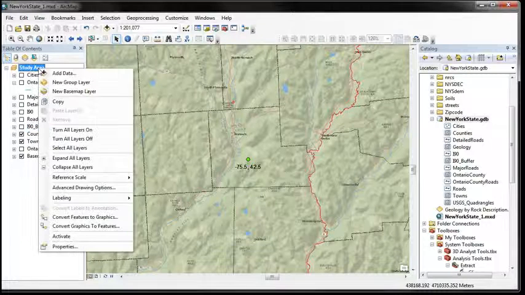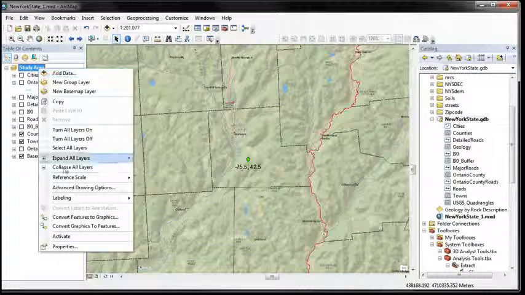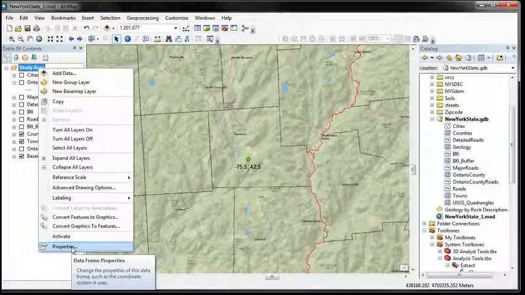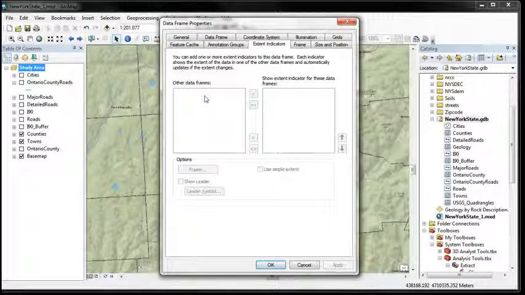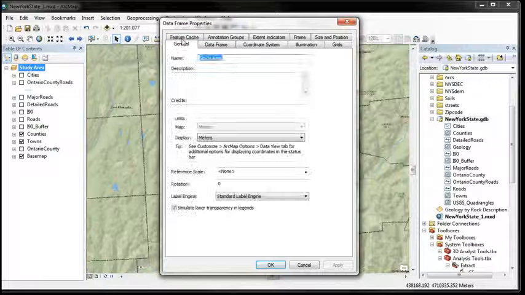which I changed the name of, if you recall. And if I right click on the data frame name, down towards the bottom is the option called properties in the context menu. And this allows you to do a number of things in the data frame, and there's tabs for different sections. If I click on the general tab, this is where you can change the name. And yes, there's a very easy way of changing it in the table of contents, but here's where you can also change it. You can also write a description, identify credits, change the display of the units that you see down in the lower right here.